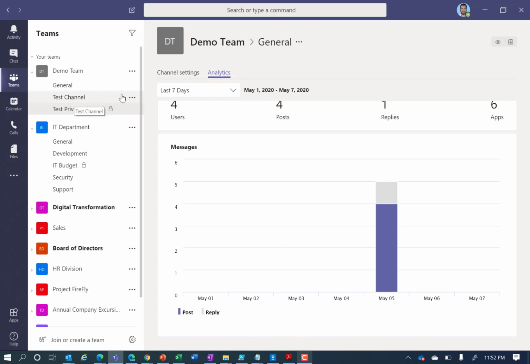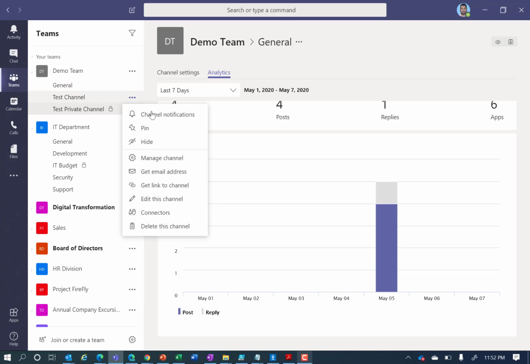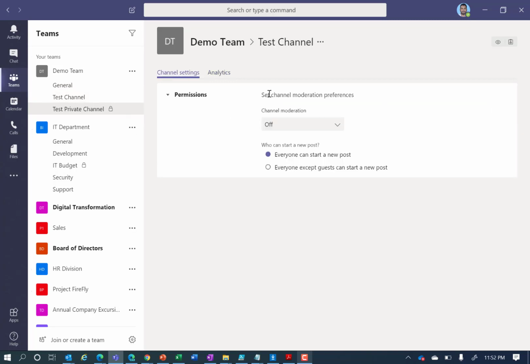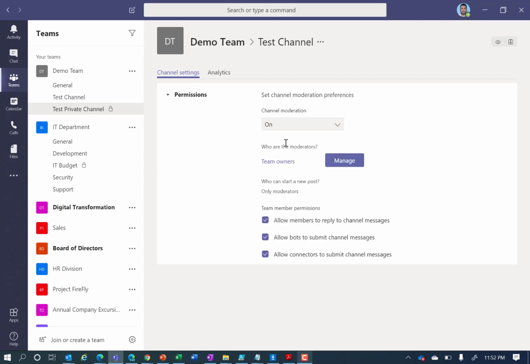When you go into the other custom channels that you have created apart from the default channel, you have a different set of options here. Here you can have channel moderation. By default it is off. You can switch it on, and then select who the moderators are. Basically the team owners are by default the moderators, which you can manage by clicking manage here. And you can select who can start a new post. By default only moderators, and team member permissions you can select here.